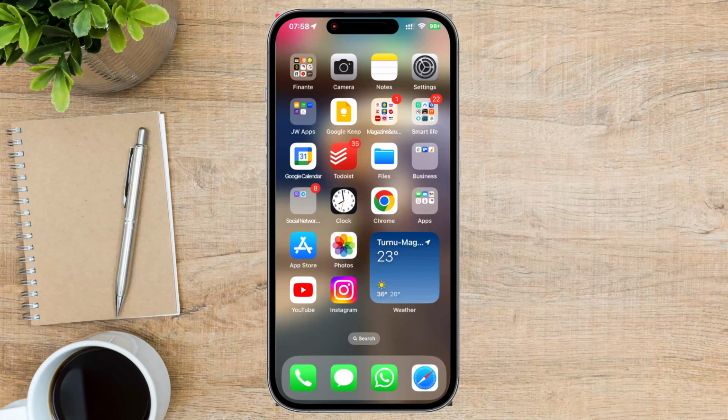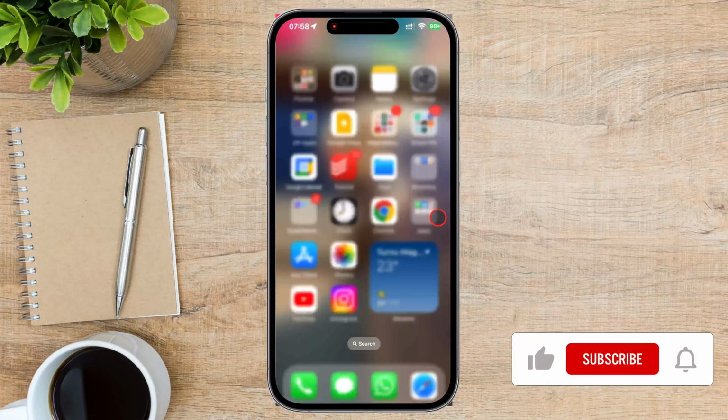We're going to show you how to delete Snapchat messages. Whether you've sent a message by mistake or just want to clear your chat history, we've got you covered.